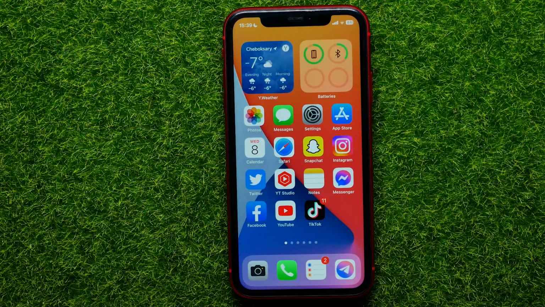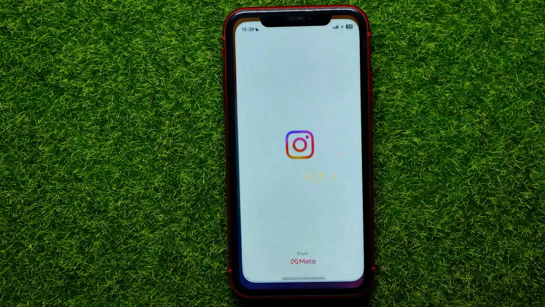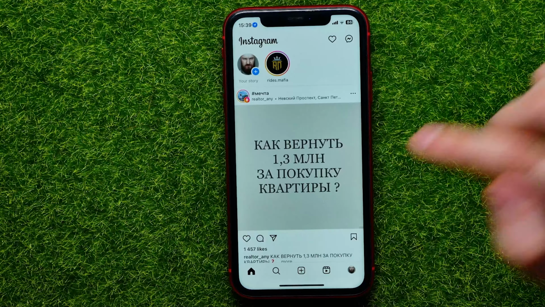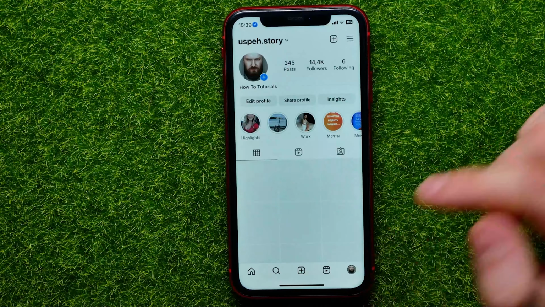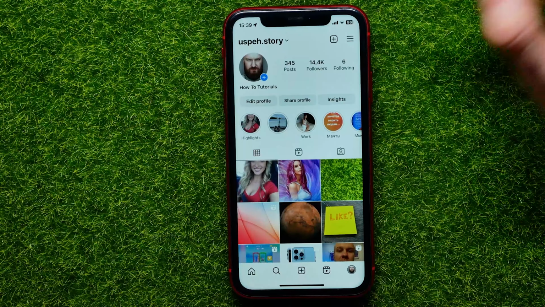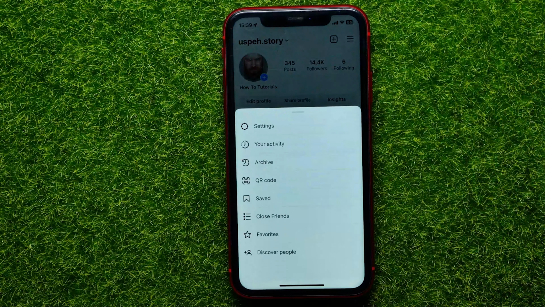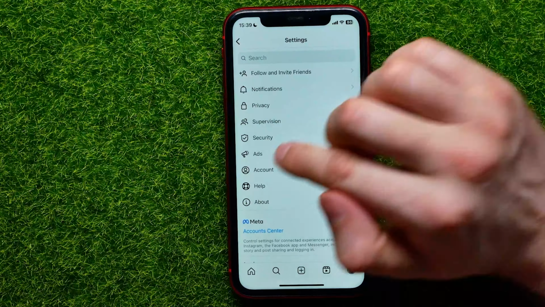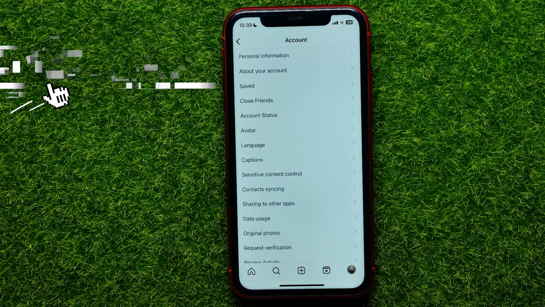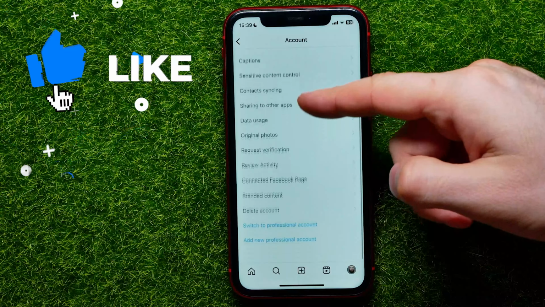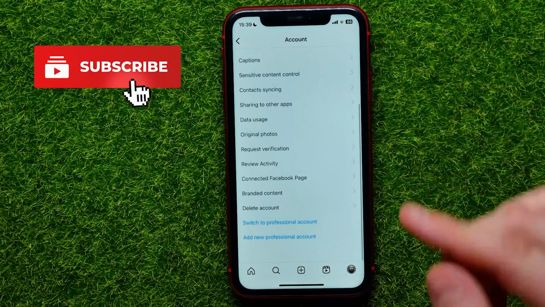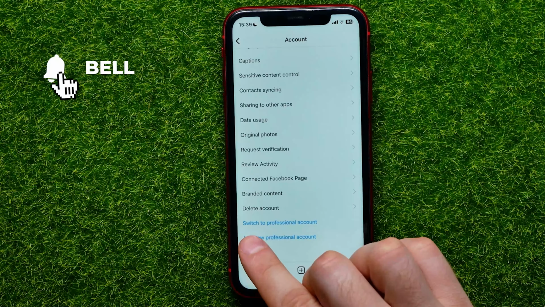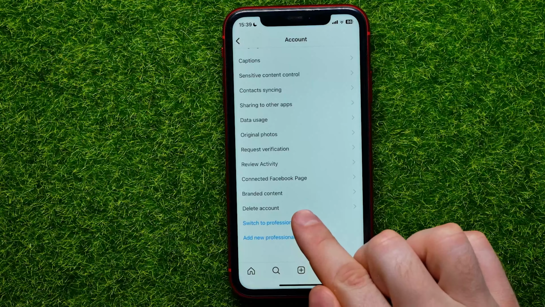So let's begin, and first open up the Instagram app. Then right here tap on your profile picture, then hit the menu icon, select Settings, and then tap Add account. Now you should scroll down to the very bottom, where you can easily find the Switch to Professional Account option.